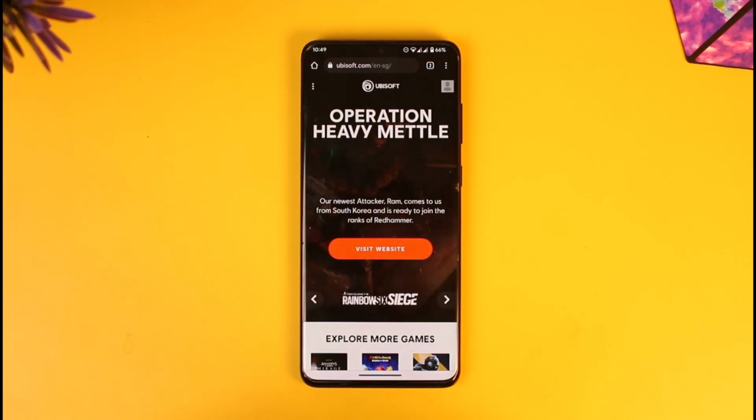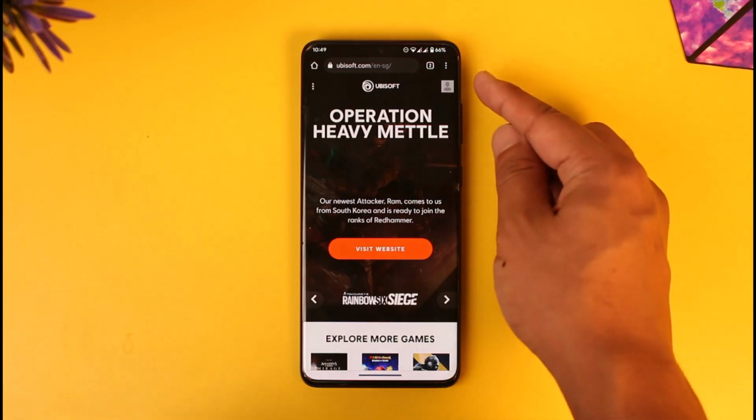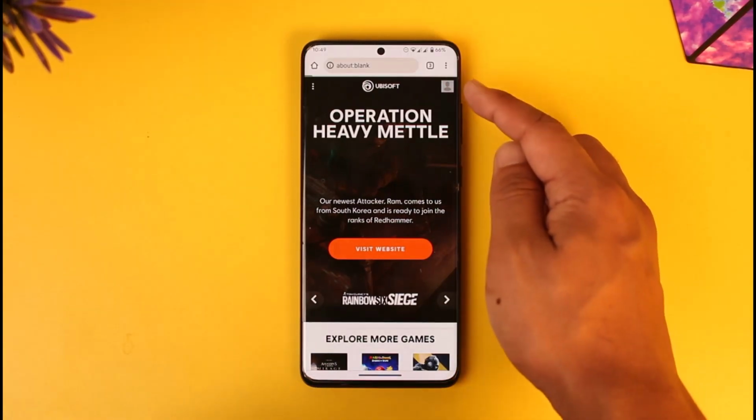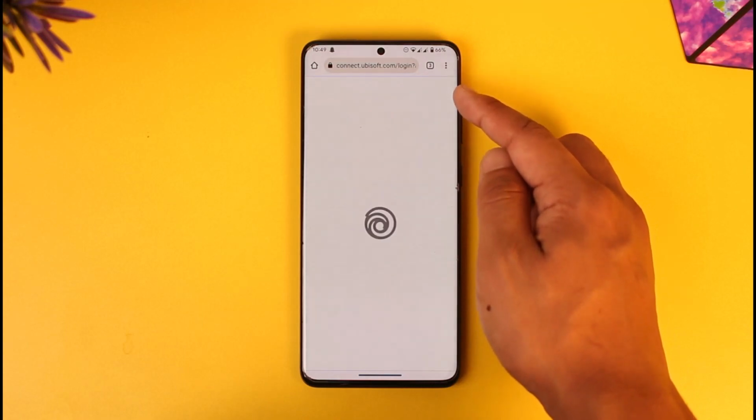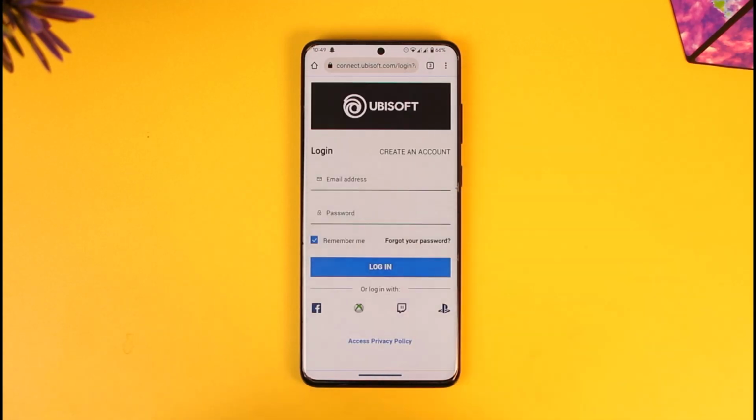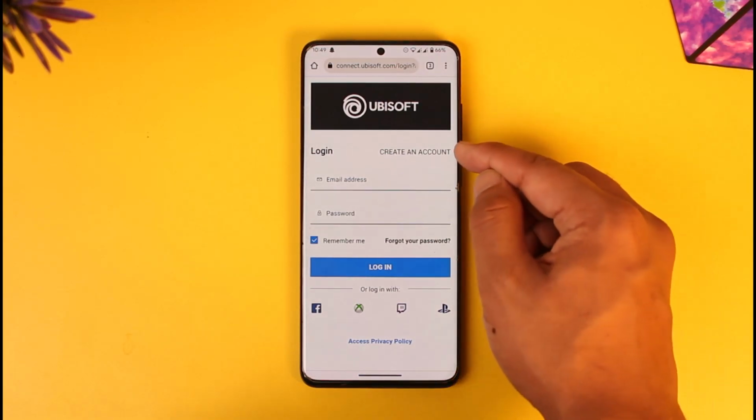All you have to do is just go to ubisoft.com and then you're going to land on this page, where if you look at the top right hand corner, you'll find a little profile icon. Make sure to tap on it. As you tap the profile icon over here, it will ask you to log in if you already happen to have an account. But since we don't have an account, we'll select this option called create an account over here.